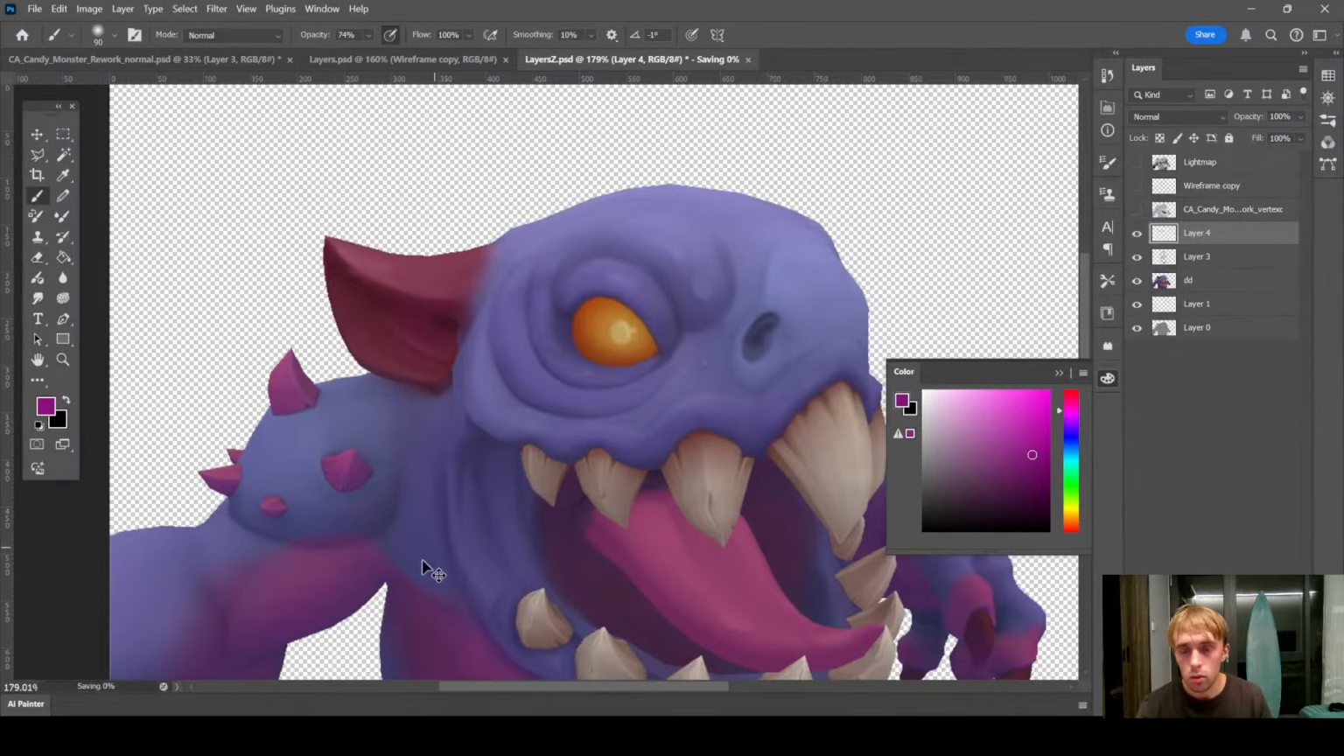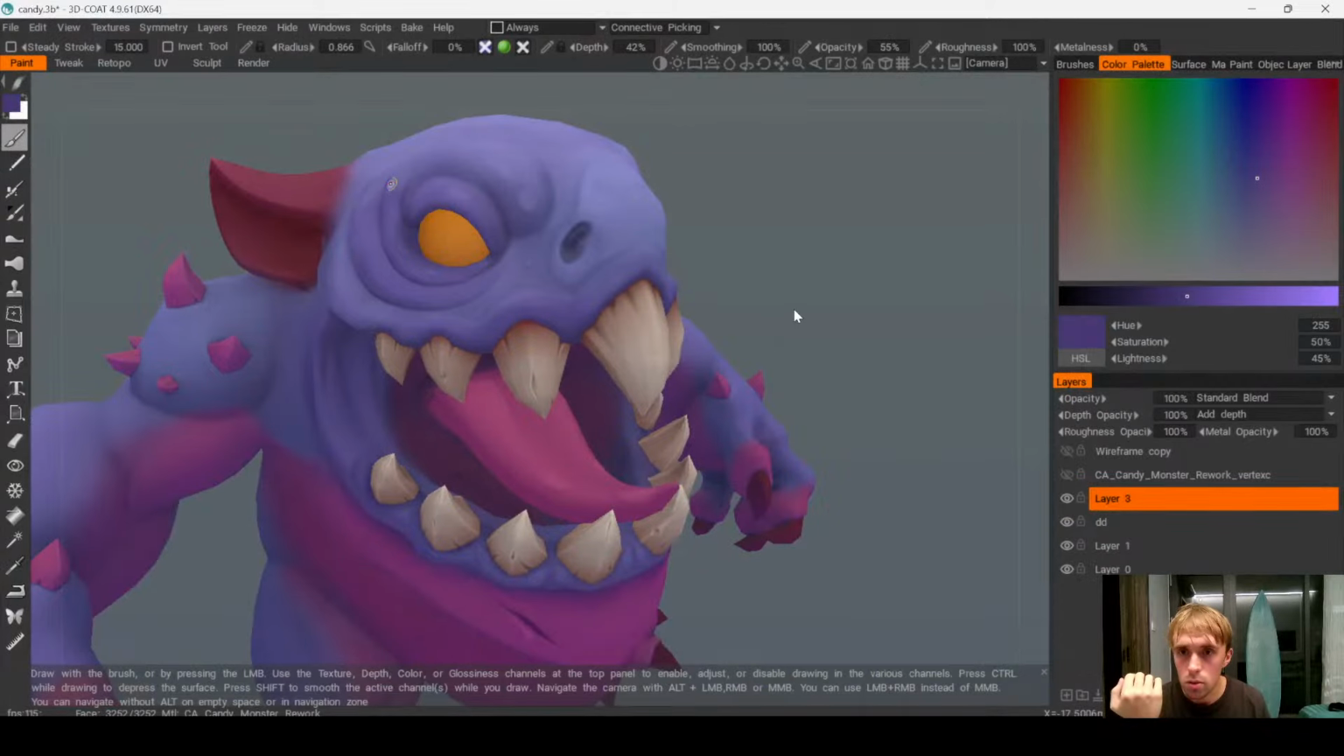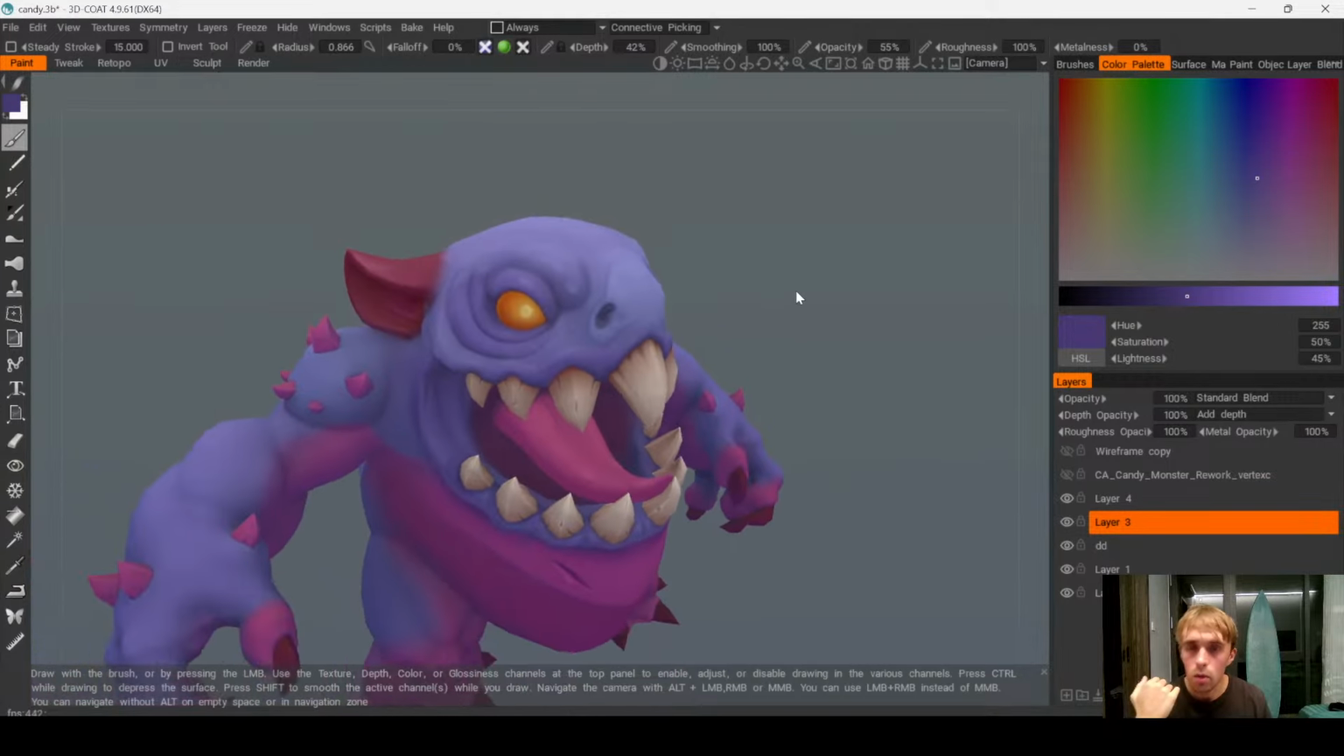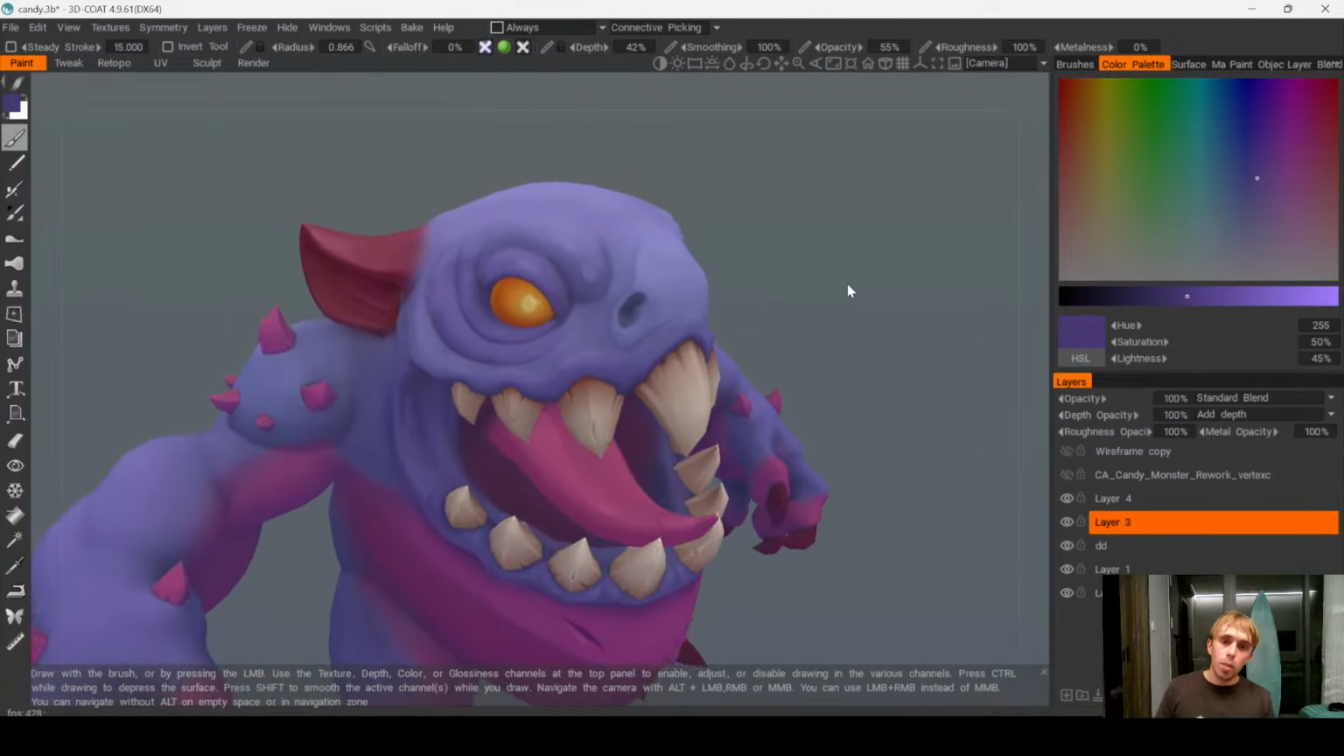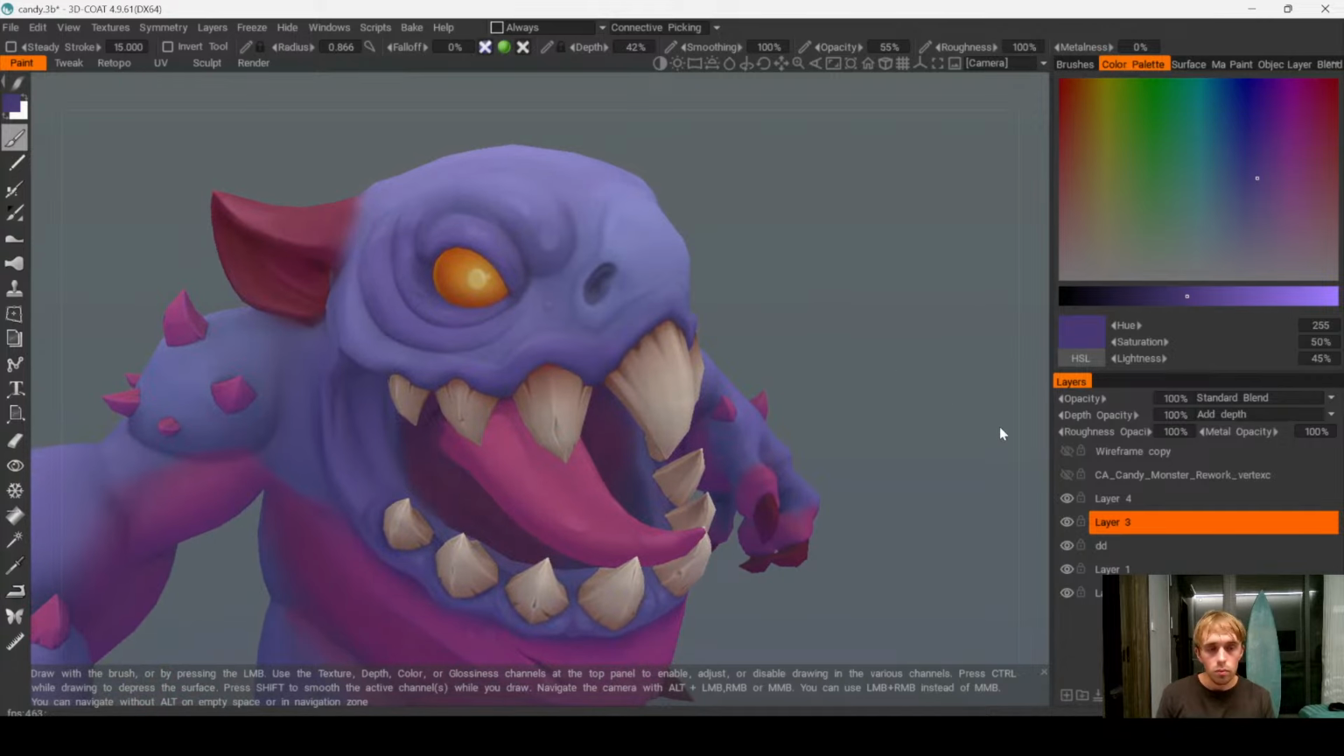Save here. Ctrl S. And yeah, that will literally make the work. This is kind of the way I will texture. This is the fastest way I found to texture it, guys.